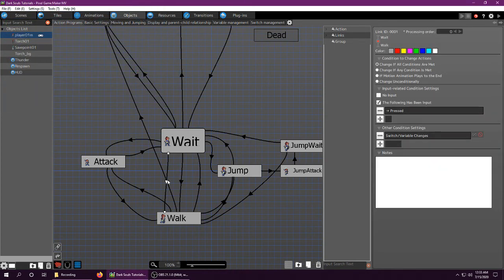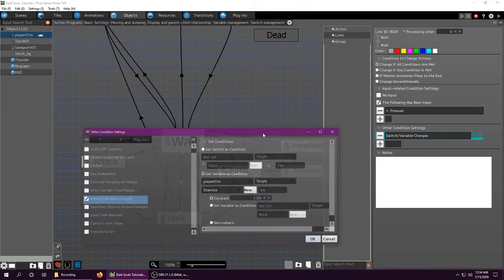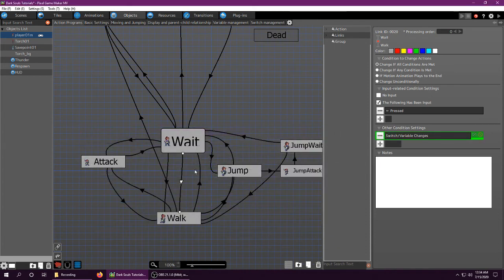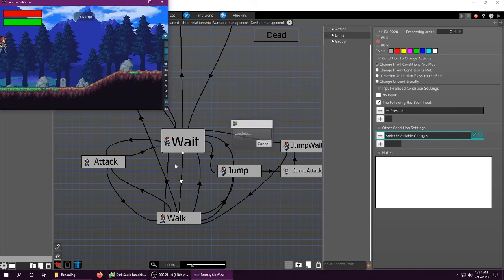And then you need to make sure that in your links to walk, that they're separate, because if you have both directions in here, you can't use all conditions because your player's not going to hit left and right to go a direction, right? So you need to split the links and then also add stamina is over one so that you have enough stamina to run in your game. So as you can see here, my player will stop because you're out of stamina.